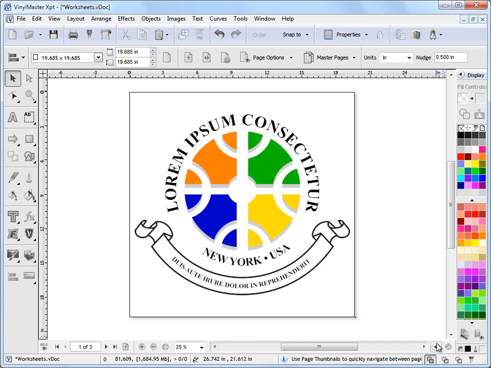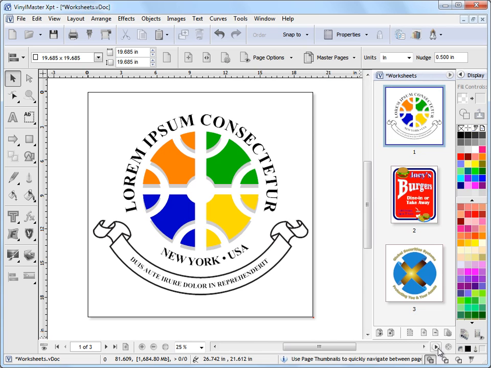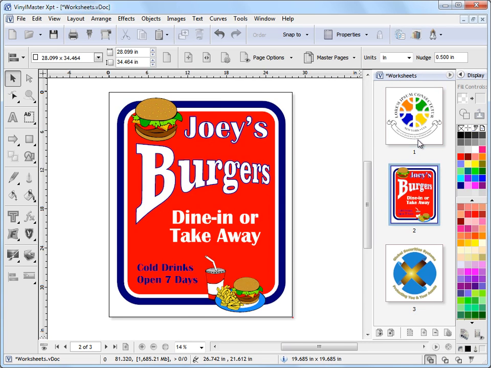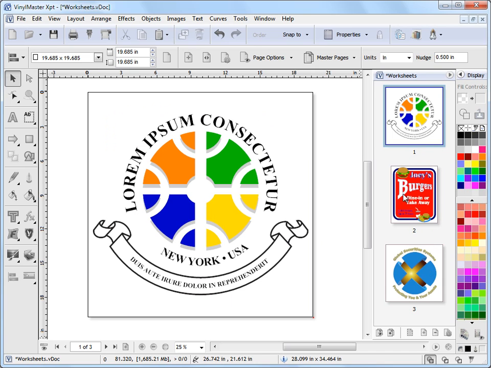Now, down the bottom right corner here, we've got this docker here, Display Page Thumbnails. So we'll click on that, and we see these previews or thumbnail previews of each one of our pages. It's a very good and handy tool, this, and there's some good tools down here.